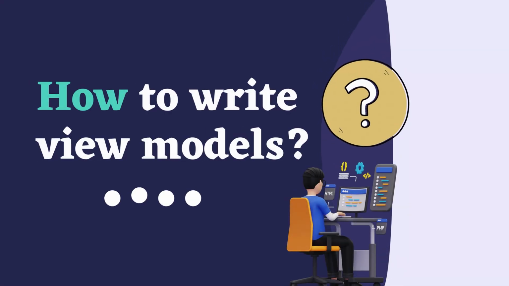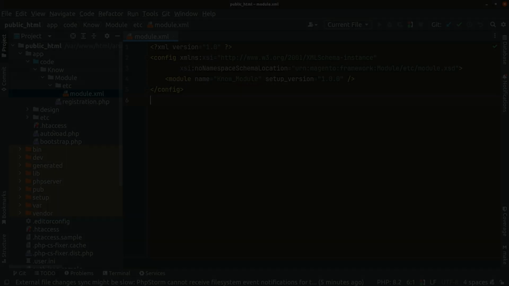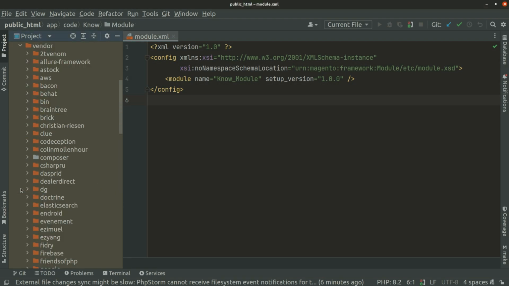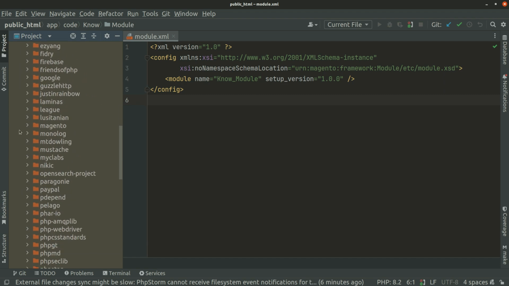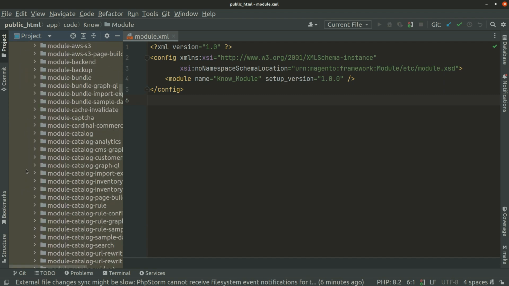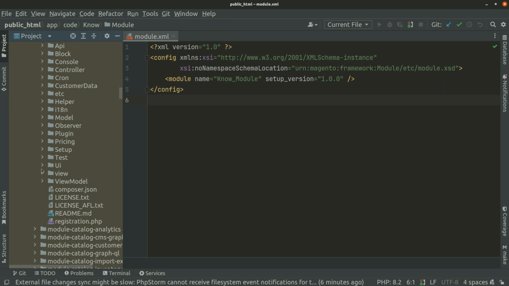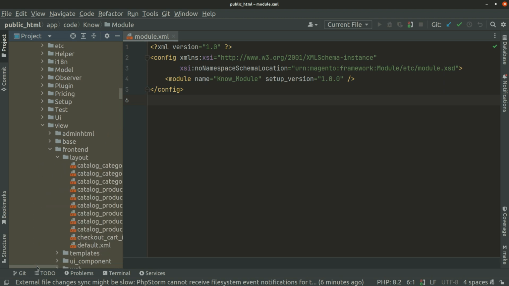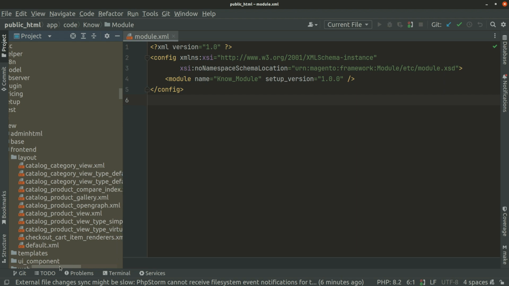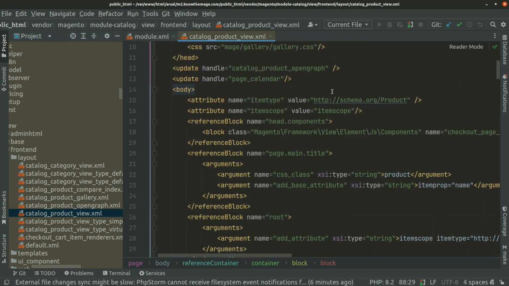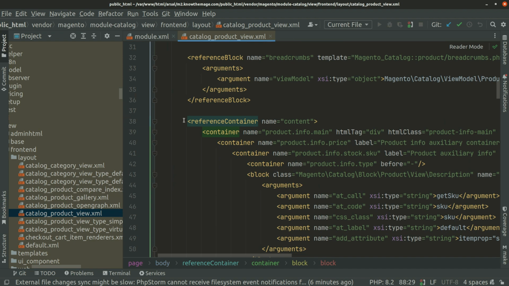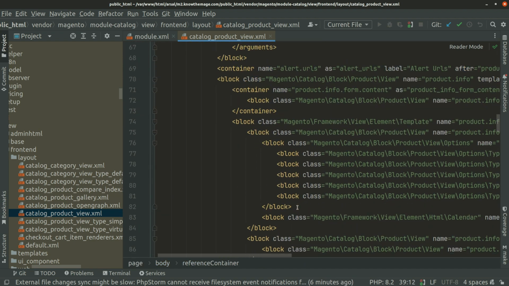Now let's write our custom view model. Let's add something to the product view page. So first navigate to the catalog module, view, frontend, layout, and then open the catalog_product_view.xml layout file. We need to look for an additional container in order to push our customization.